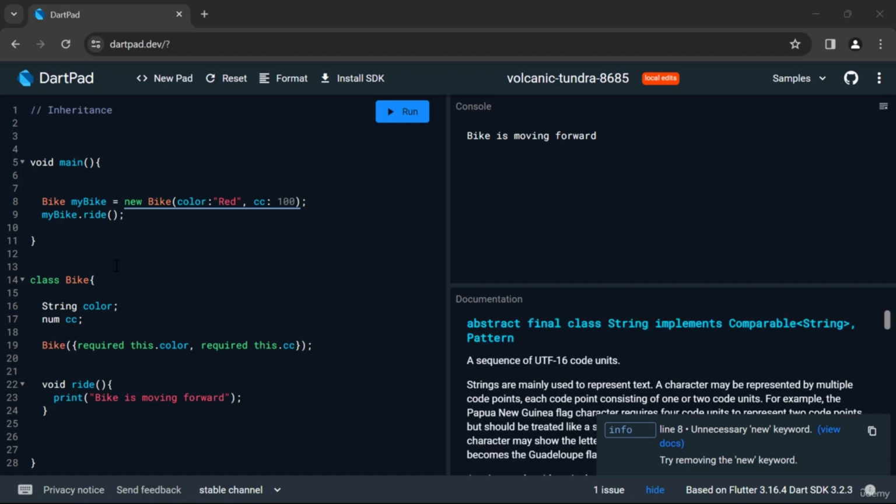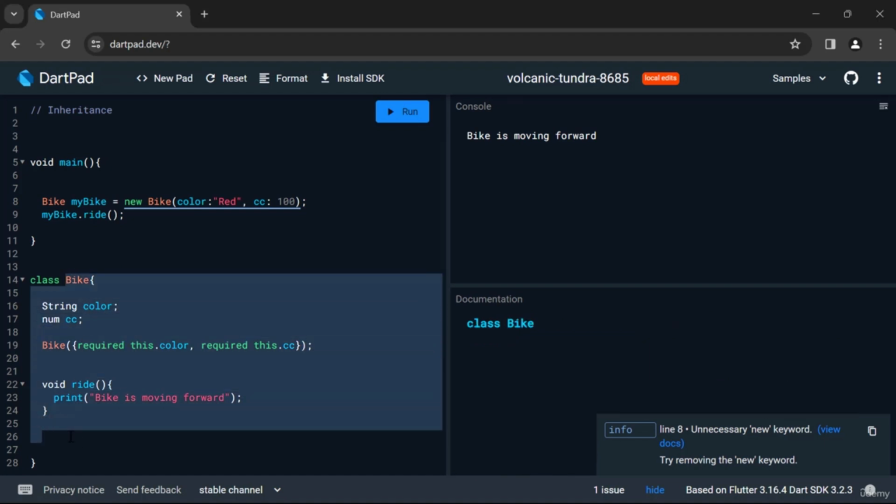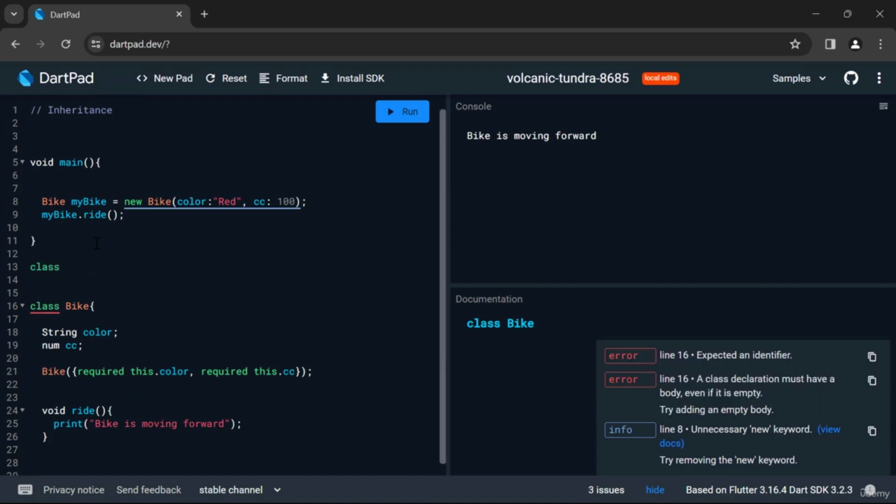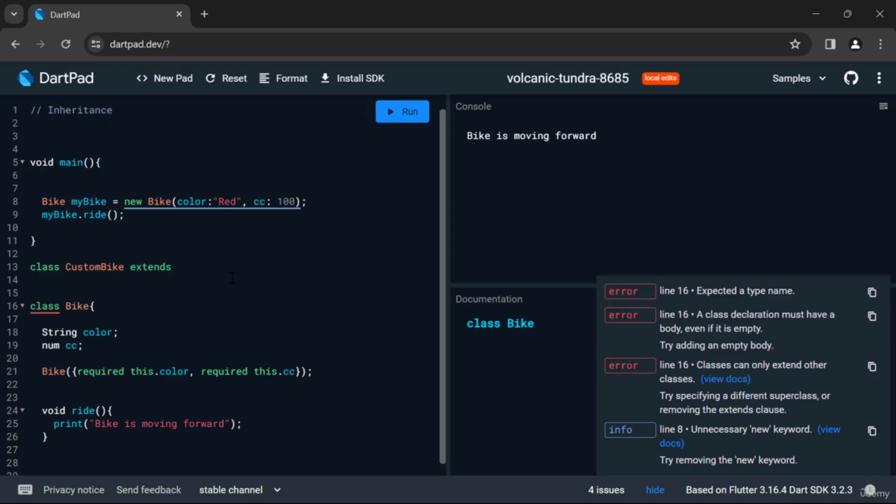In my Dart code, if I want to create a custom bike object using this Bike class, what I can do is write the class keyword, same as I would create a new class. Class, and the first letter will always be capital, so CustomBike extends. Now extends is the keyword for inheritance, and the class it will extend is the Bike class, so Bike.